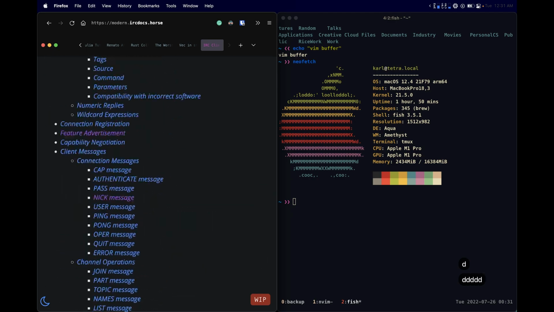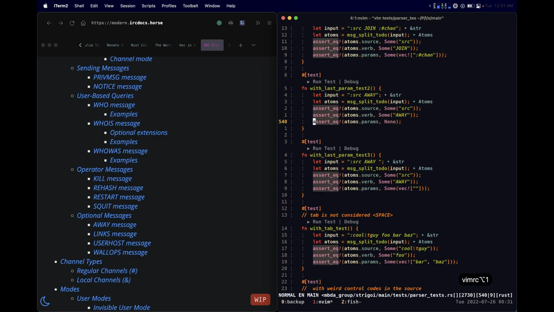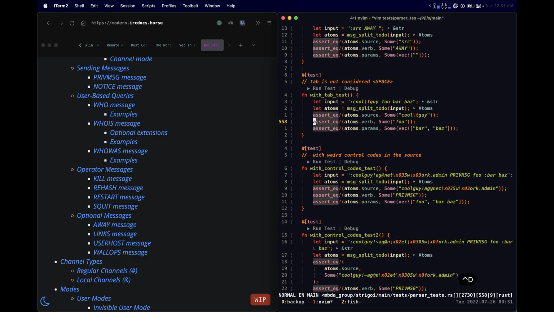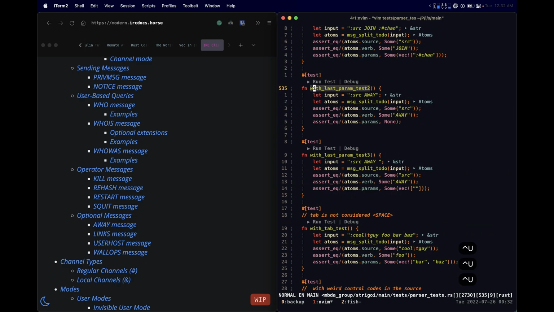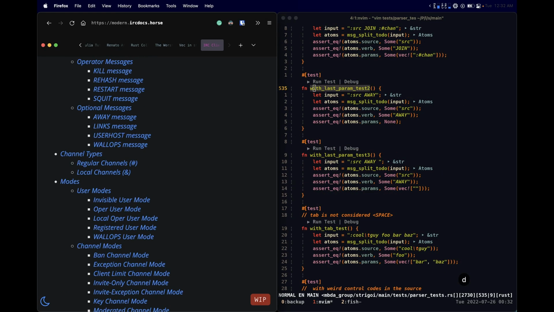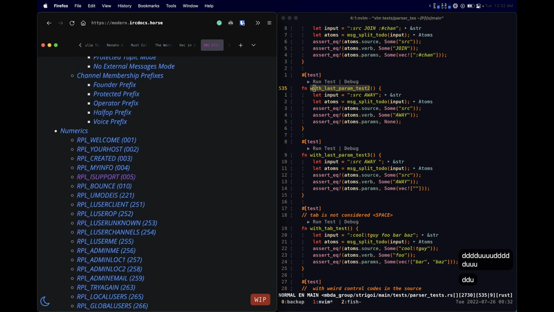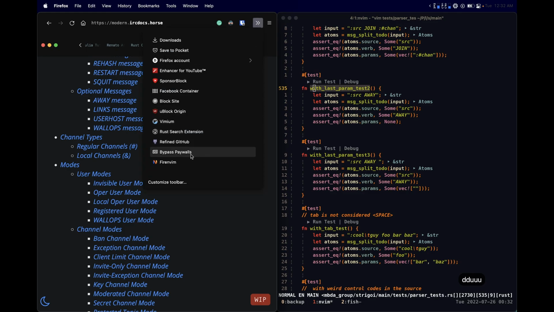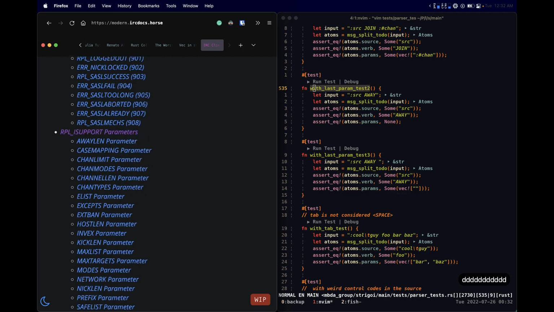For example, in Vim you can do something like Control D to go down half a page, and then Control U to go half a page up, and this kind of applies in my browser, and I love that. And so the extension I'm using is Neovim, which is so fantastic.